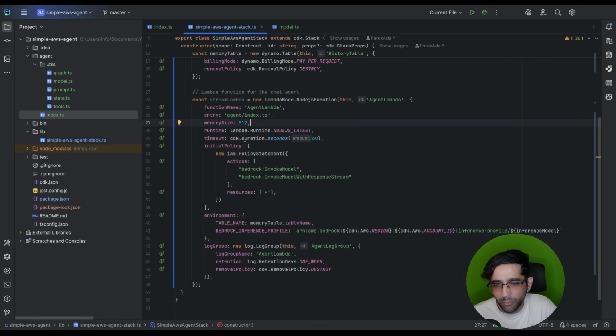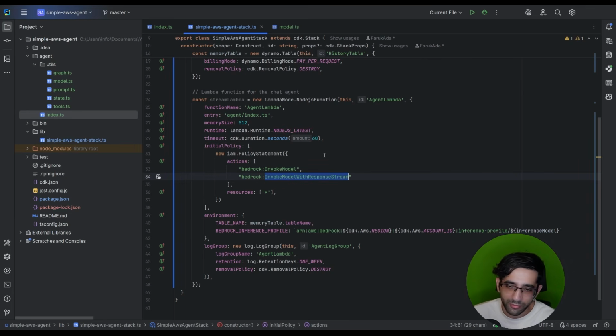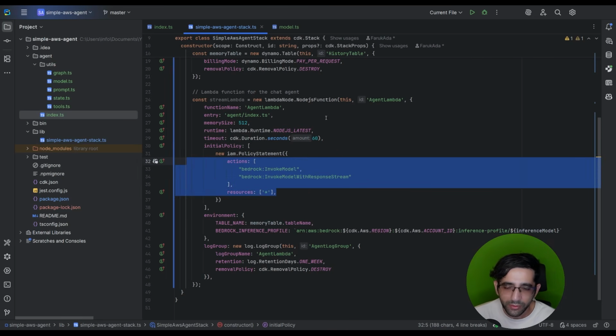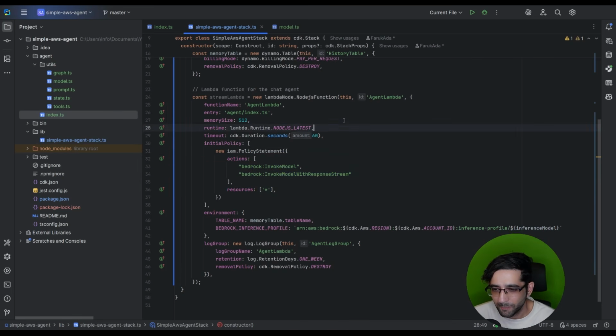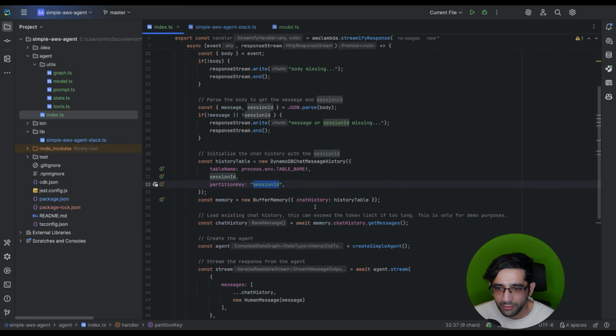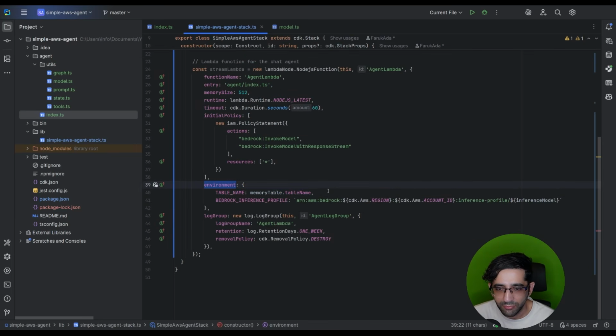Then the important stuff, the initial policies, so the permissions for this Lambda that it needs to actually invoke Bedrock: Bedrock InvokeModel and Bedrock InvokeModelWithResponseStream, as we want to stream back the response. So if you don't have these two permissions, then you cannot use Bedrock, so then the agent will not work. Then finally we need to add the table name, which we are using here. So for the DynamoDB chat message history, we're adding that inside of the environment variables.